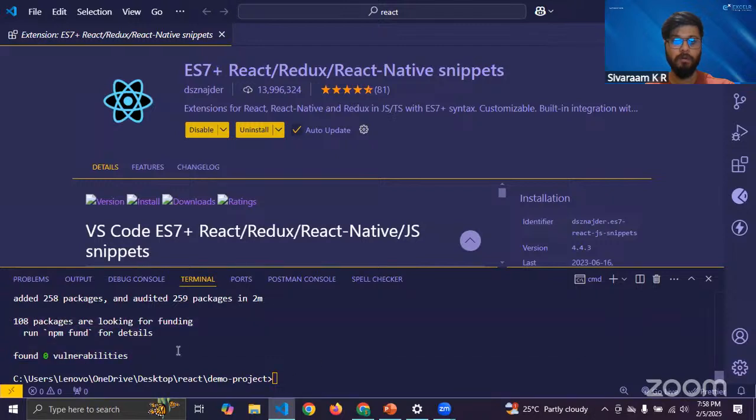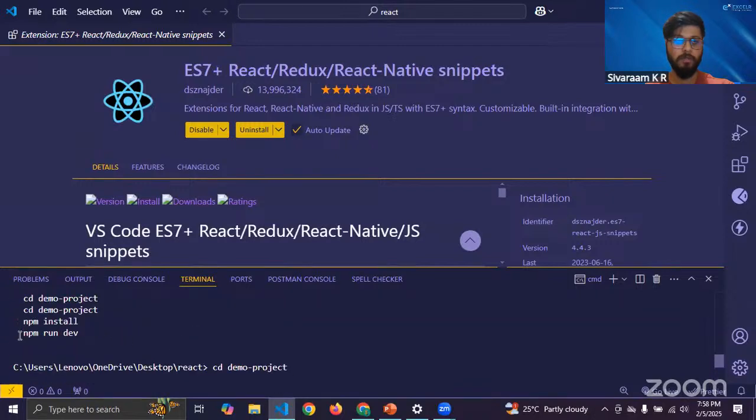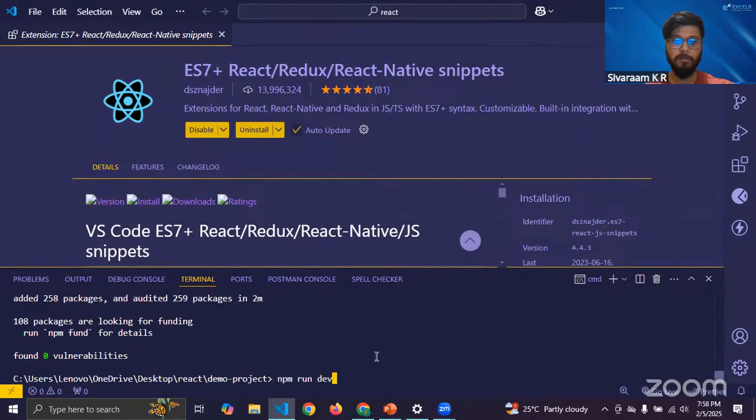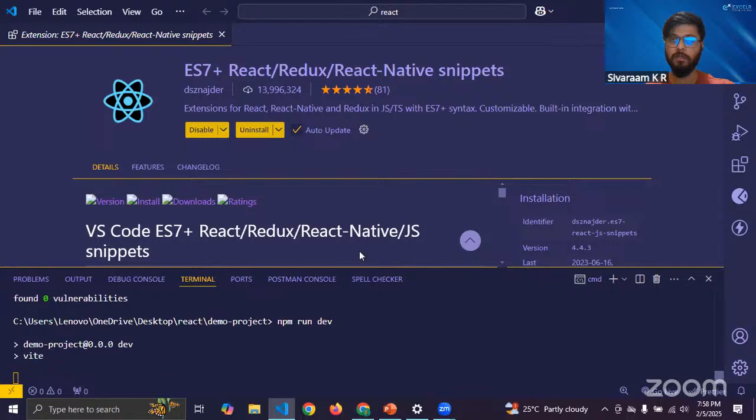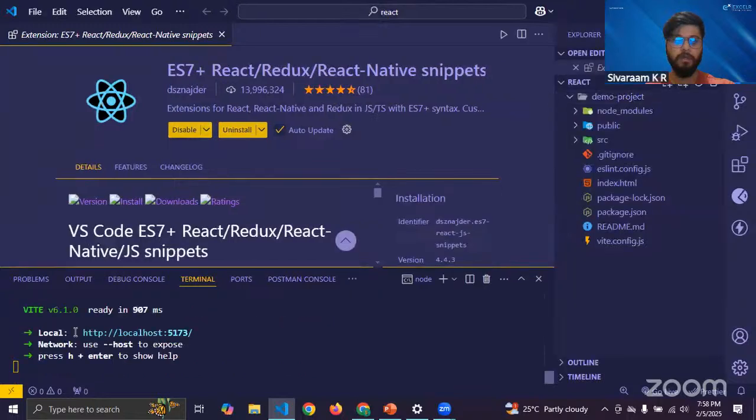So now, which is the third command I need to run? npm run dev. So I'll copy this and then I'll paste and then click on enter. So now you can see React has successfully opened, is running my application inside a localhost. You understood this? So if you're getting the localhost, that means your React application is successfully running.